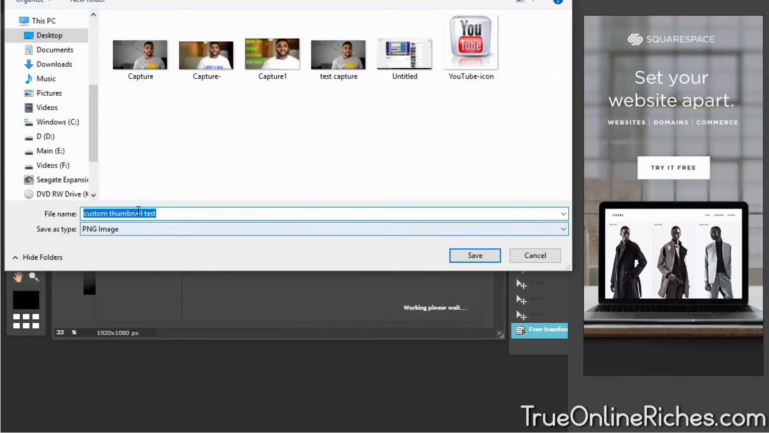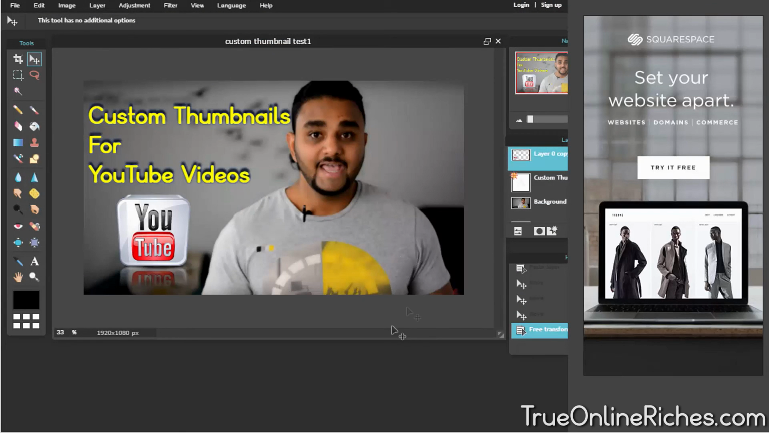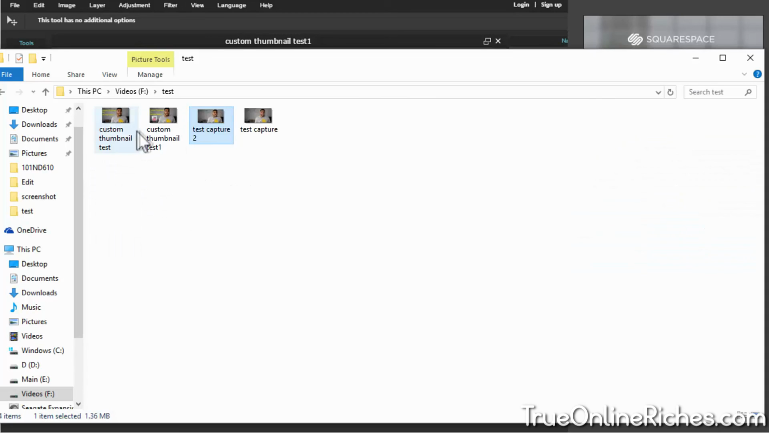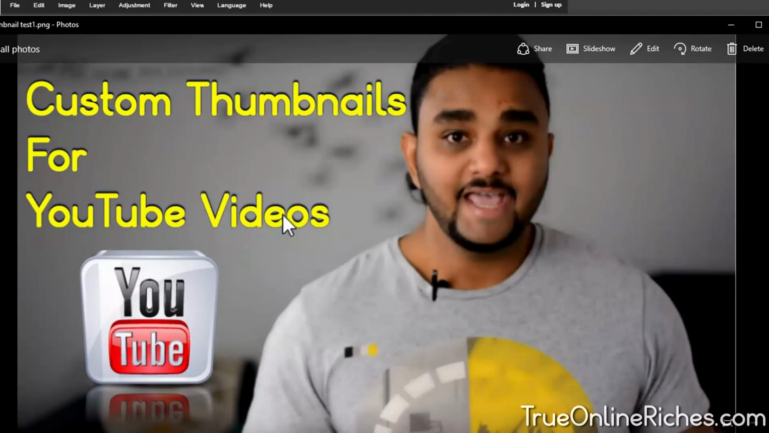Click OK, and oh, I already have that selected. That name, you can name it whatever you want and click save. I'll click test 1, click save. Once you're done, you can go to where you saved it. So I just transferred it to this folder here. This is where I have my image right now, and voila, there it is. So we just made a YouTube custom thumbnail without using Photoshop or any other expensive software.